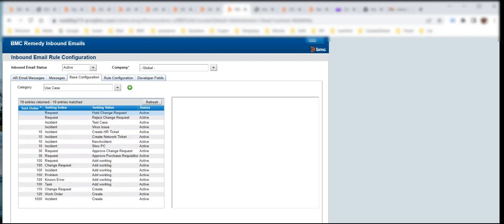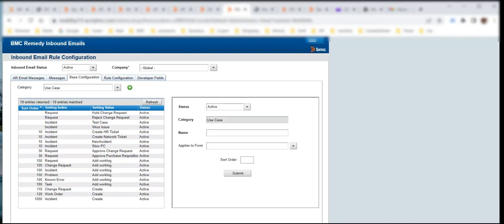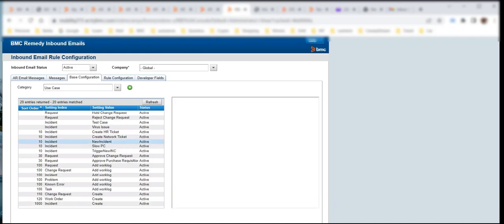Now is the main part. Let me go to the use case. Okay. Now let me configure a rule for creating an incident ticket. To do that, click on this plus. Now this is the case. The status is active. I will say trigger new INC. And I will say applies to incident, because I need to create an incident. Then done. So now I will have a record created here.